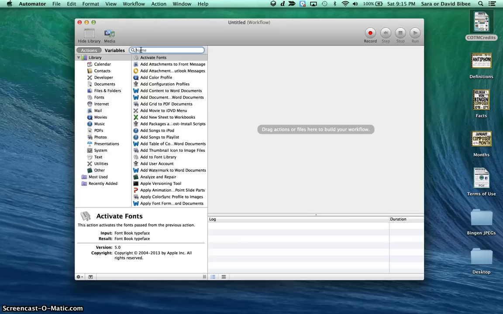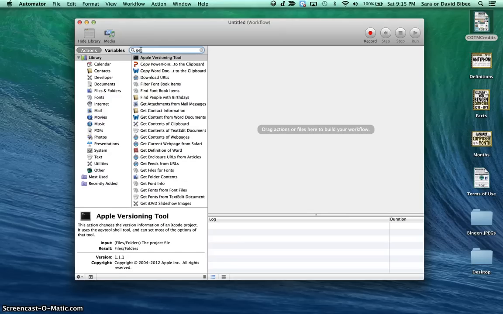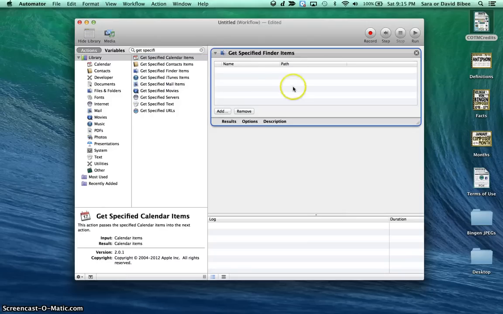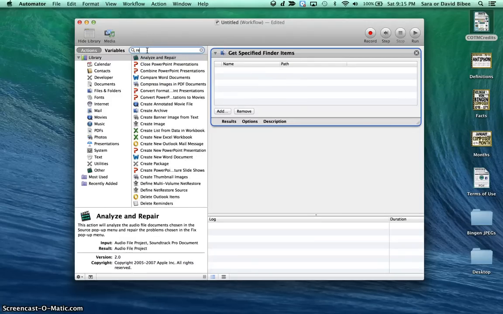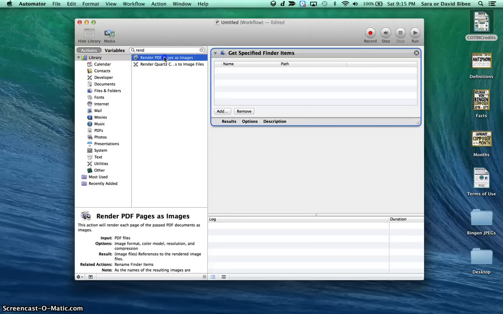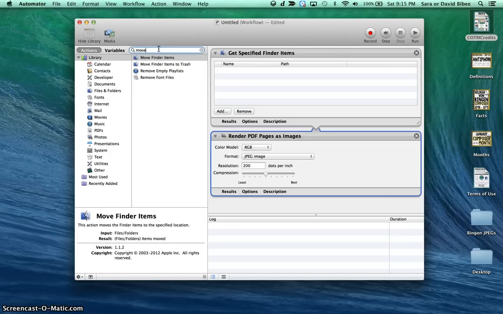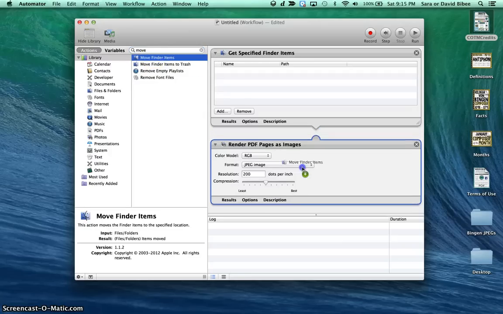So the first thing you need to do is get your specified PDF images. I think it's the Finder items, actually. So we're going to take what we want. I got the Get Specified Finder Items, and I'm going to drag and drop. The next thing I'm going to do is render the images. So I want to render the PDF pages as images. Drag and drop under this specified. And then the last step is to move the Finder items. Drag and drop.